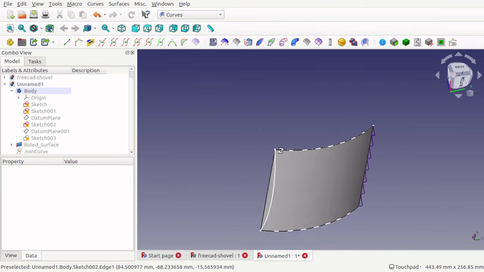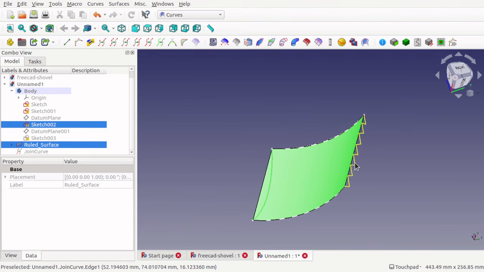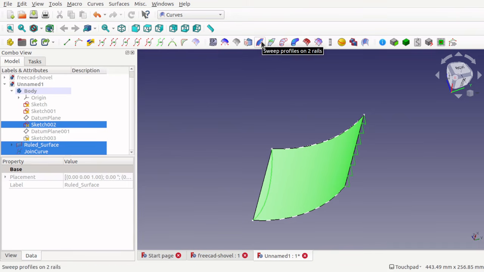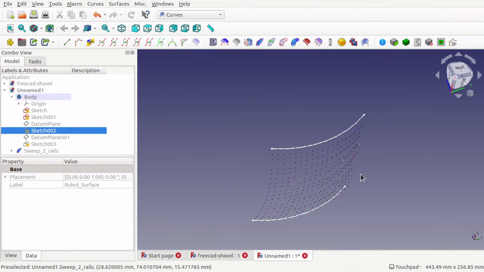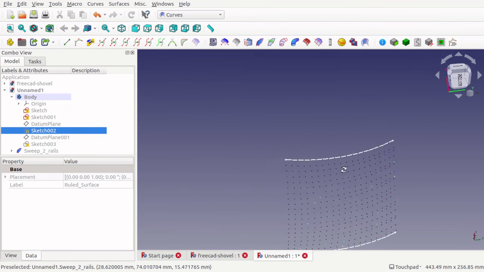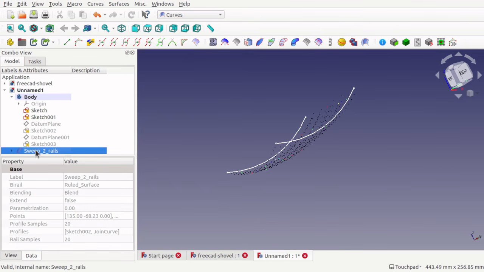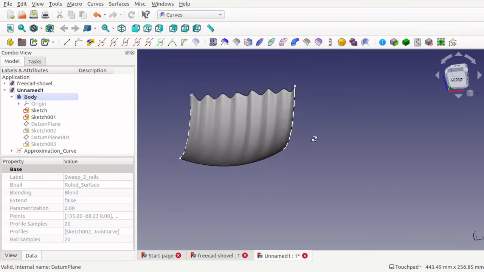So let's flip this over. Click the ruled surface, click the first rail, control click that, and control click the second rail, and use the sweep profiles across two rails. We can see our dots are all appearing there, our cloud, and then must remember to click off, click sweep two rails, and finally choose the approximate points to NURBS curved surfaces there, and there you go.